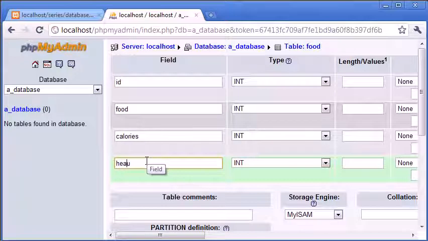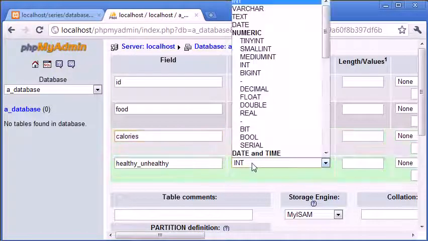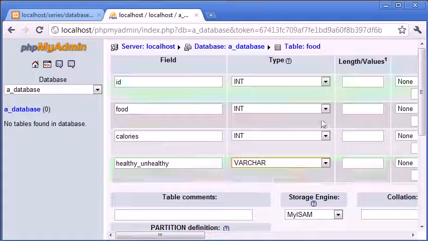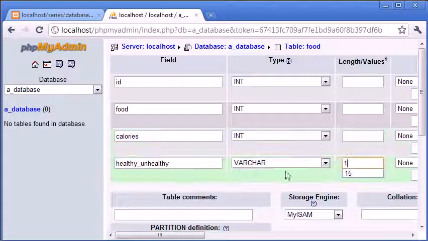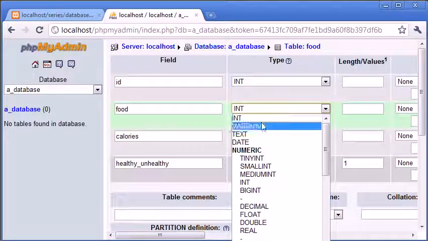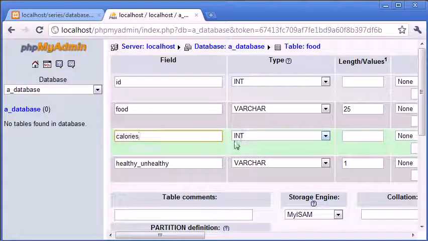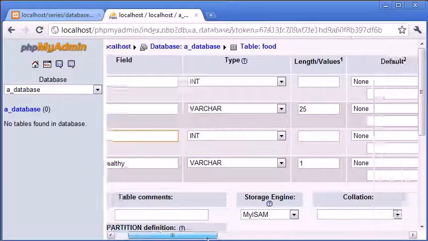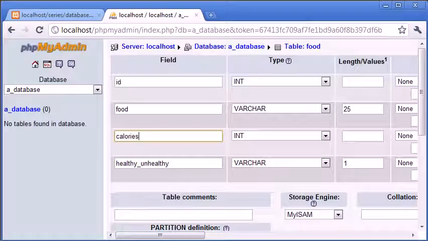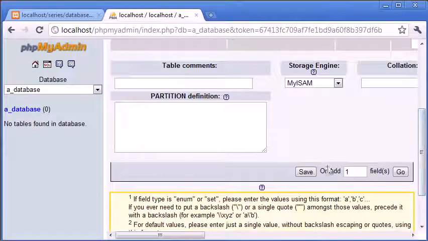In fact, let's make it a bit easier to say healthy, unhealthy, and this is going to be a varchar of length 1. So if the food's healthy, this value is going to equal H. If it's unhealthy, it's going to equal U. The food, I'm going to say varchar of, let's say, 25, and calories is going to stay an int because we're always going to have an integer number for the amount of calories in the food. So let's go along down here, and I'm going to click save.